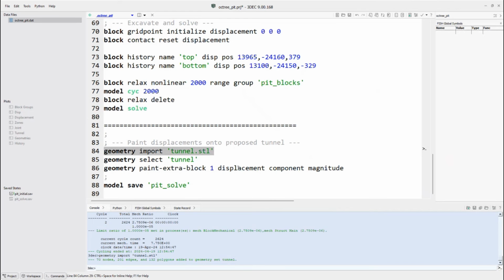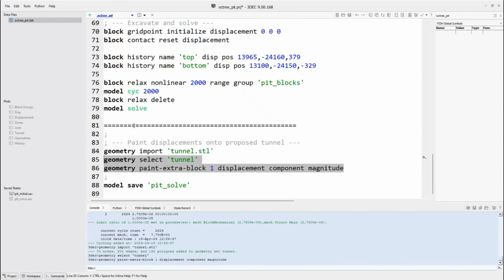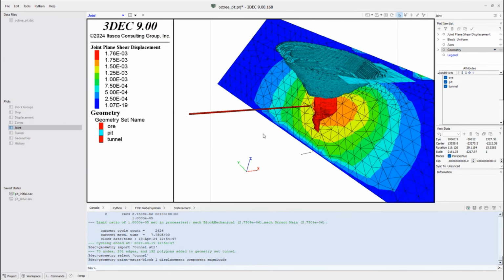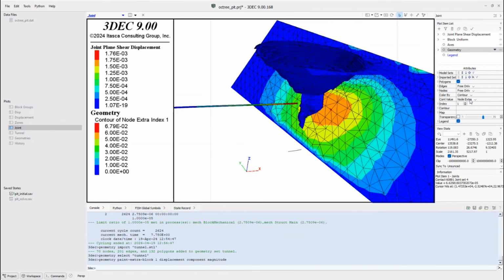But to finish this thought, I'm painting information onto extra variable number 1. The information I'm painting is the displacement, and the component of displacement is magnitude. I could do displacement x or displacement y. In this case, it's just magnitude. So if I run these two lines, go back to my plot, under the geometry, by default, it's a label, and it's coloring them by set name. So I'm getting different colors for the different sets here. But instead of label, I want to contour, and I want to contour by extra variable number 1.